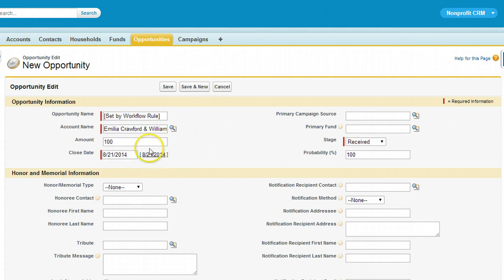First, we're going to start with a $100 gift from Emilia Crawford. We're going to close it as of today, and in this case, we're not going to choose a campaign and we're not going to choose a primary fund. We're going to mark this as received, and we'll go ahead and click Save.